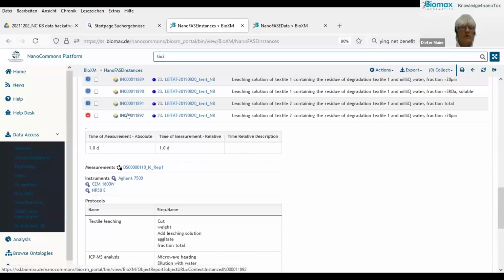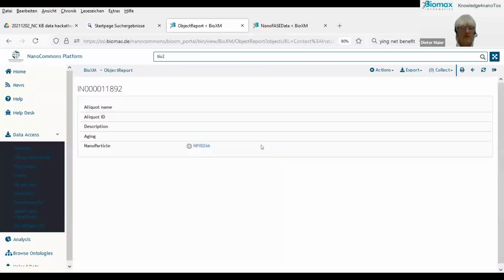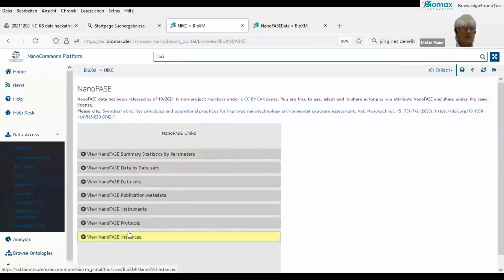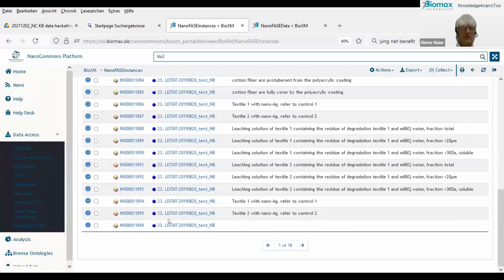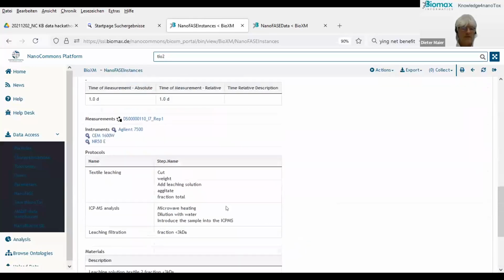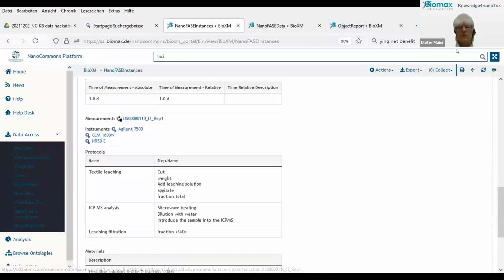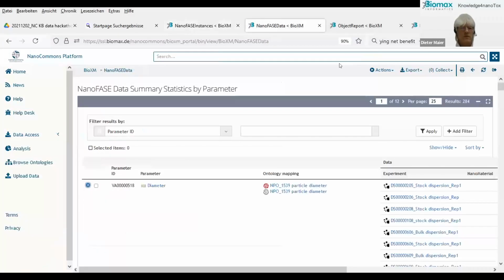If you go for one of those instances, then I'm lost here. Sorry about that. Then you can add information there, for each of the different protocols and measurements. So I need to, for example, go for a protocol remeasurement here.